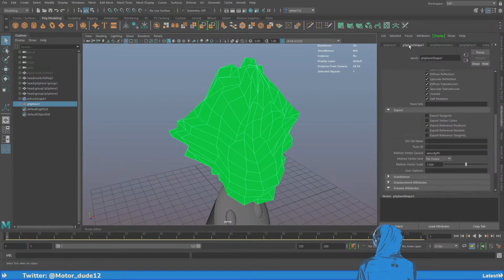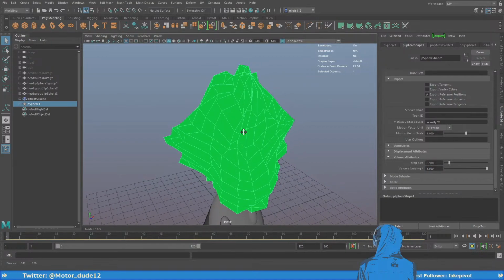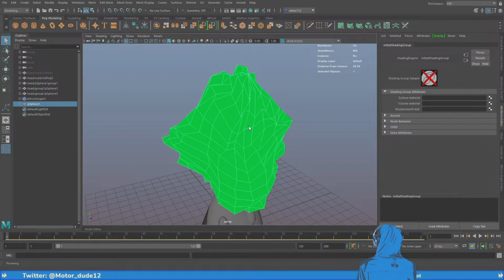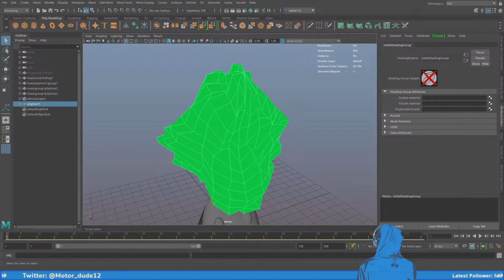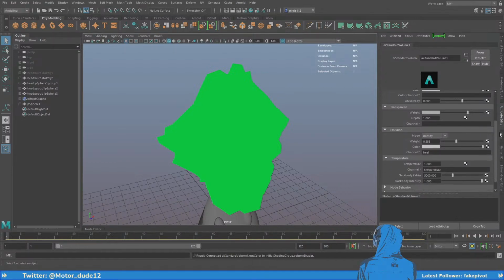And then go to this tab right here. I just put 0.1 or 1 for volume. And then go back to material attributes, and then there's nothing here. So go volume to shader, AI standard volume 1. I have a preset already. This is it.